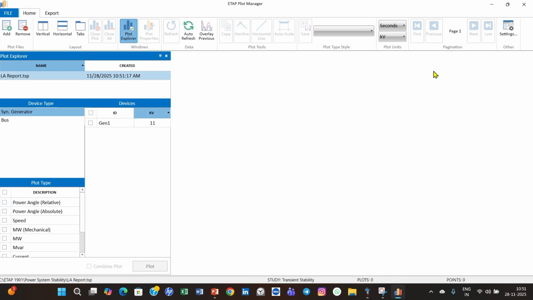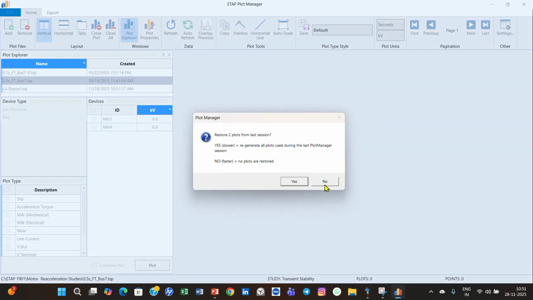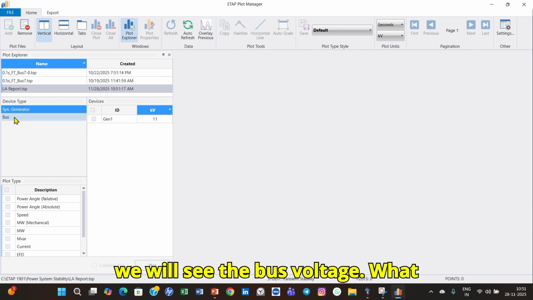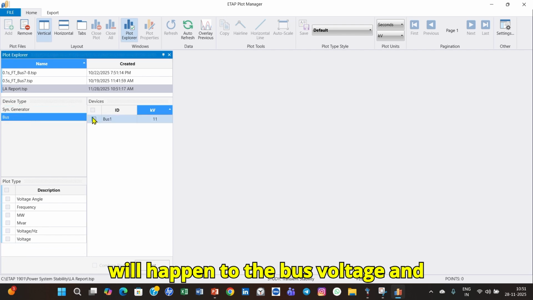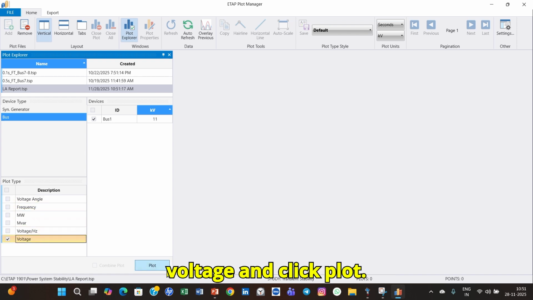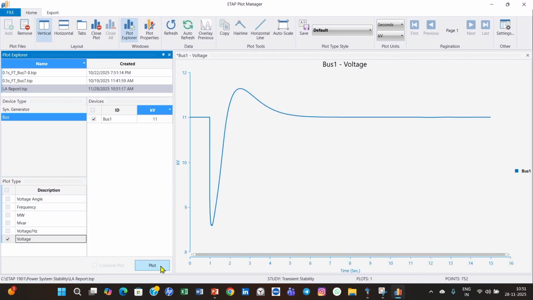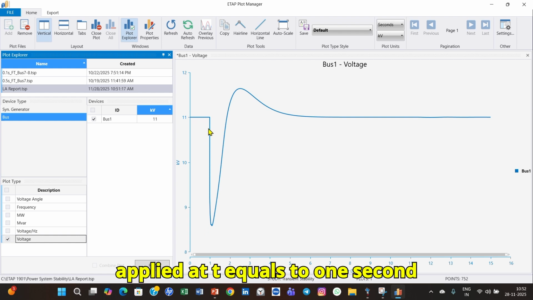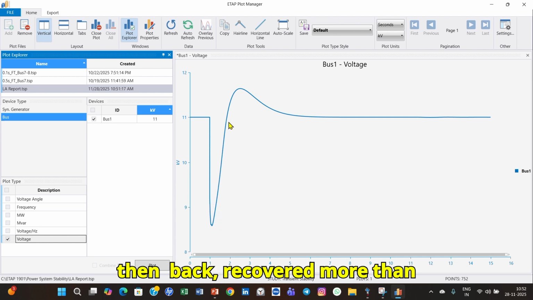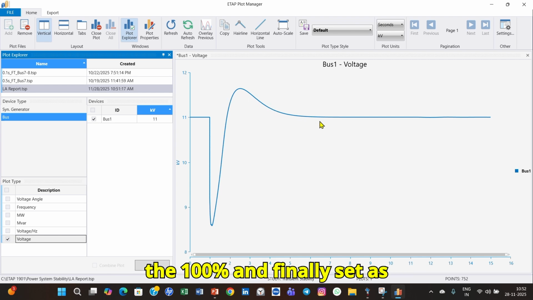Click no here. First of all, we will see the bus voltage. What will happen to the bus voltage? Take the bus 1 and select the voltage and click plot. You can see when load is applied at t is equal to 1 second, the voltage drops, and then it recovers to more than 100%, and finally settles to 100%.